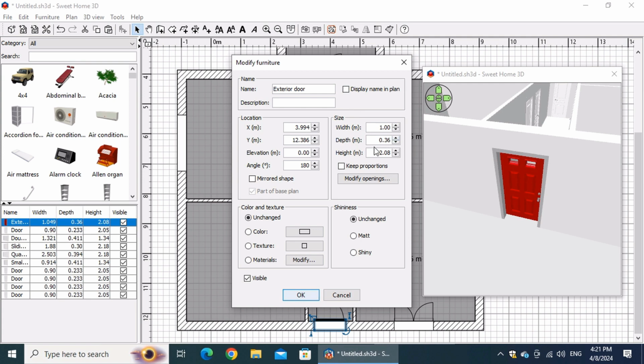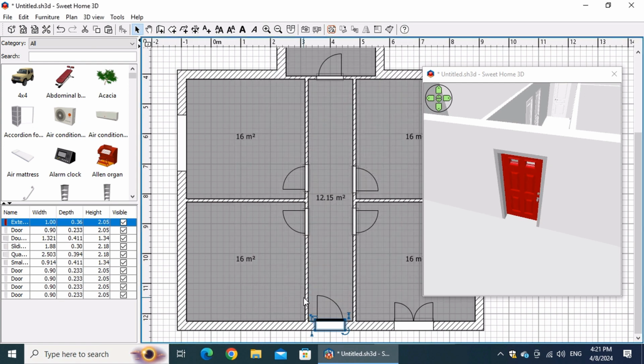Following the same logic, input the actual height of 2 meters and 5 cm for the additional framing. Click OK to confirm the changes. This process establishes both the door clearance and the door framing requirements.